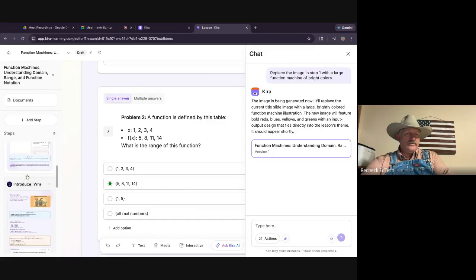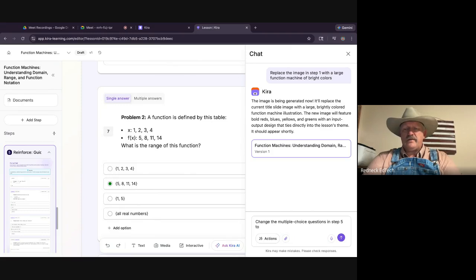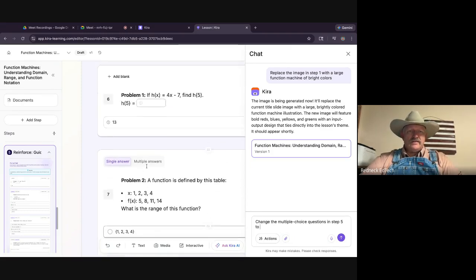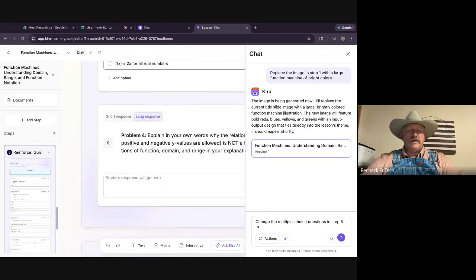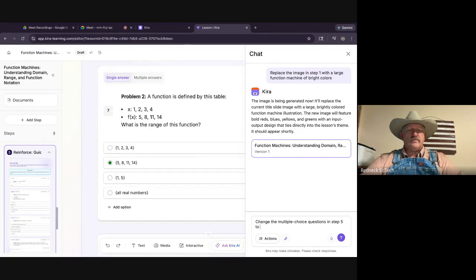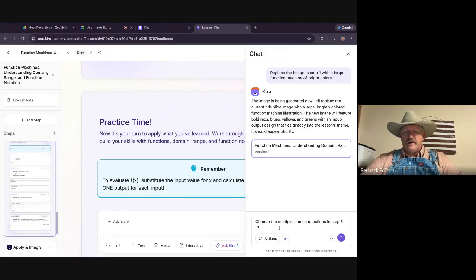Okay. Again, hopefully it's finished. I don't know, but we're going to tell it to change the multiple choice questions in step 5. How many of them is it? Let's see, step 5. It's 1, 2, 3, 4. Oh, there's 3 multiple choice questions. Okay. So the 3 multiple choice questions in step 5 to fill in the blank.